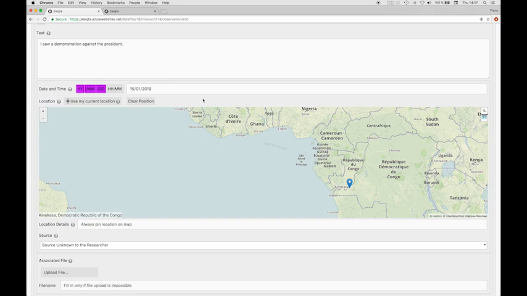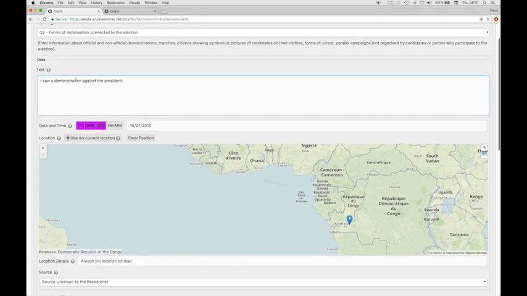We would like to stress that you can also, if the connection allows you, perform data entries while you are on your mission. If you do this, you might also want to benefit from this function here, which is called Use My Current Location, which allows you to interact with the GPS in your device and to track your position and pin it on the map. So if you are still in the place where you saw the demonstration, you can click on this button and the system will pinpoint your position automatically.